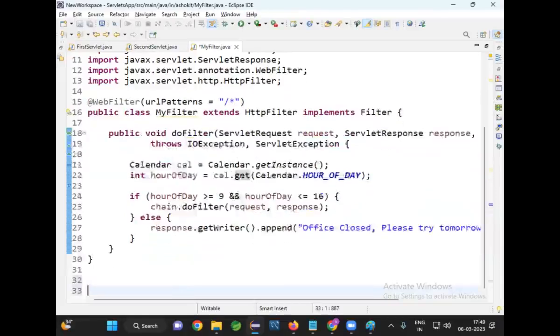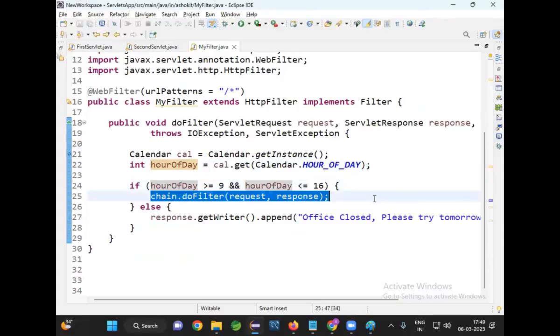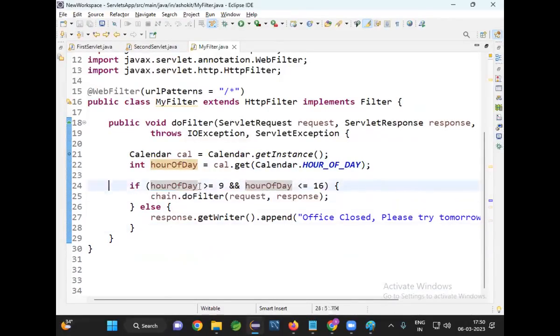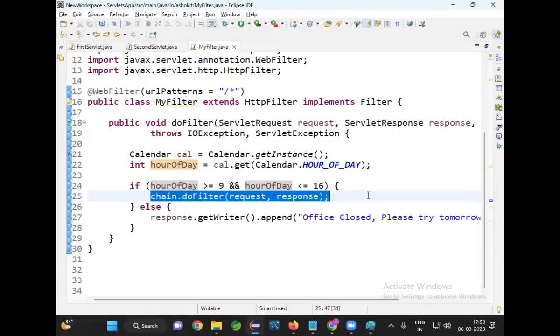Calendar is a predefined class. Using that calendar, I'm calling the get method. For that get method, I'm passing calendar.hour of day. It is giving me the current hour. If the current hour is greater than 9 and hour of day is less than or equal to 16, then only I will process, with chain.doFilter to process. If this condition is not satisfied, it will go to the else block. So if this line is not executed, our servlet will not execute.